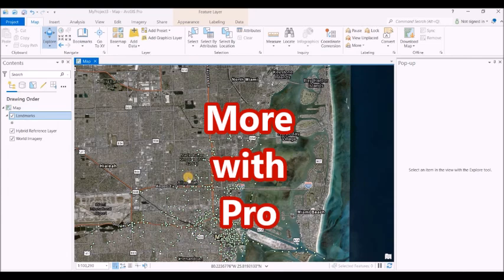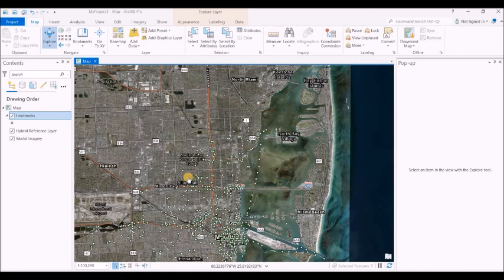Today what we'll be looking at is further details on how to export to a shapefile, some further options and flexibility.